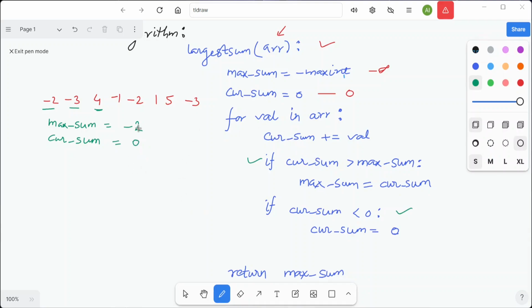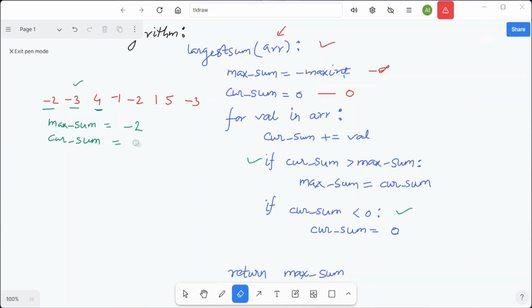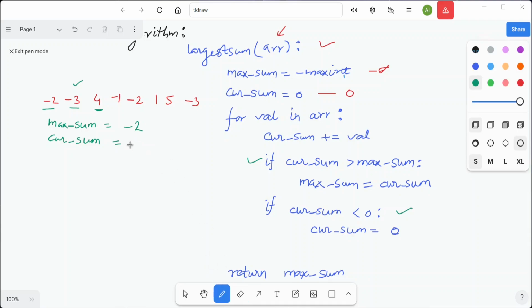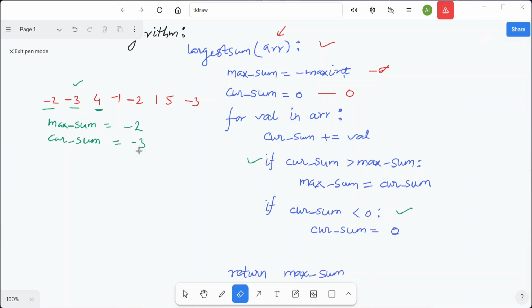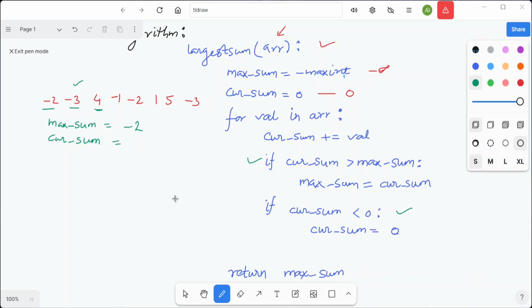Next time I go to the second value, now we got -3. If we add that minus 3 into current sum, then we will get minus 3. We will assign current sum minus 3. We will check if current sum is greater than max sum. This condition will be false, then we will come here. This condition will be satisfied, then again we will replace minus 3 with 0.